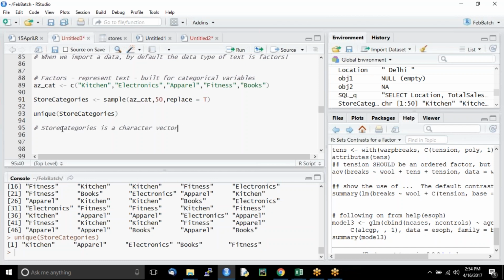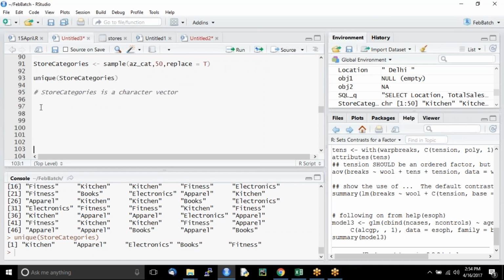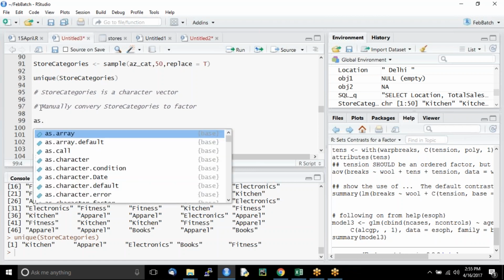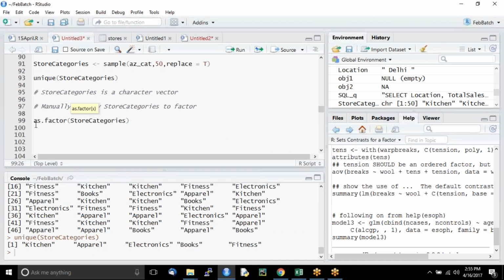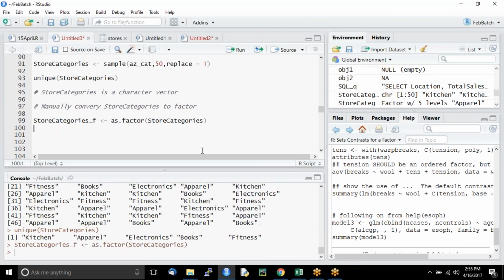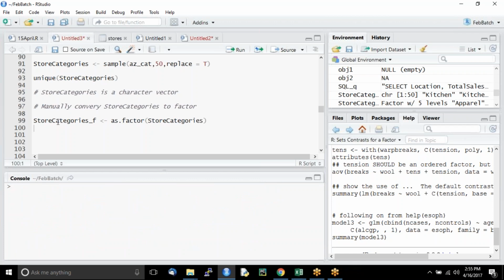Now let's convert this into factor and see what changes it makes. So let's manually convert store categories to factor. How can we do it? Which function can convert something to factor? as dot something can convert anything to other. So I can say as.factor of store categories. I'll save it in another variable. I'll call it store_categories_f is equal to as.factor(store_categories), right? I'll run the statement. Now let us look at the contents of store_categories_f.